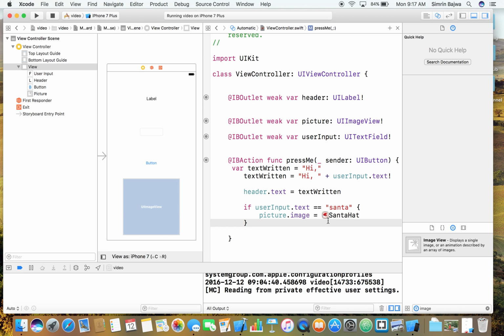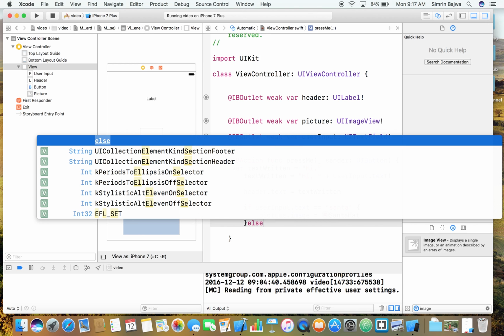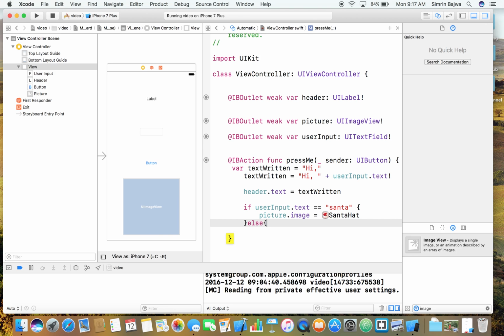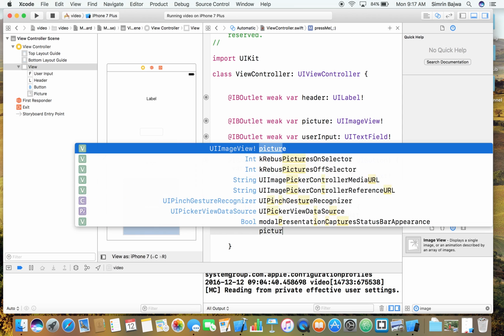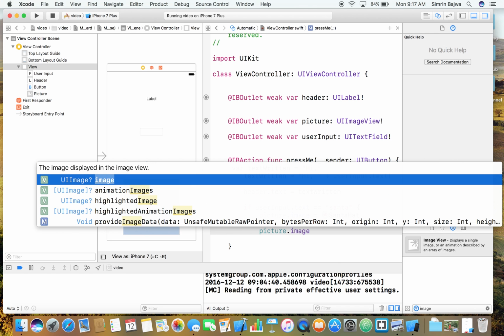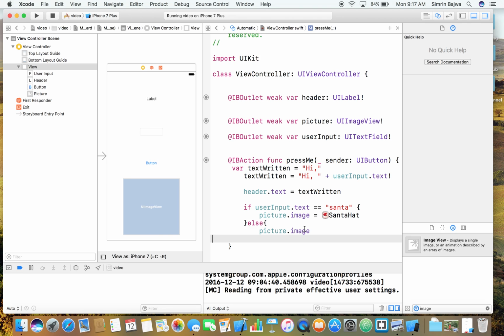Now I'm going to be using an else statement because I'm saying if Santa is called, the Santa hat will show, else, so then I'm going to use another bracket there, else picture dot image. Oh yeah, and I forgot to mention that when you want to call upon an image, it's the name of the variable, which I put down here, which is picture dot image. Same thing how you would do user input dot text. The text is what is in the text field. It would be picture dot image.